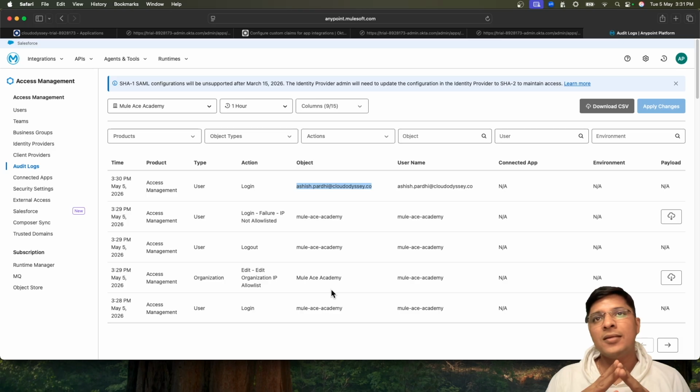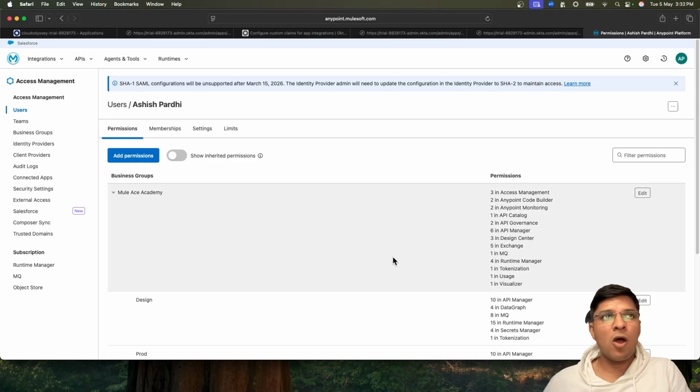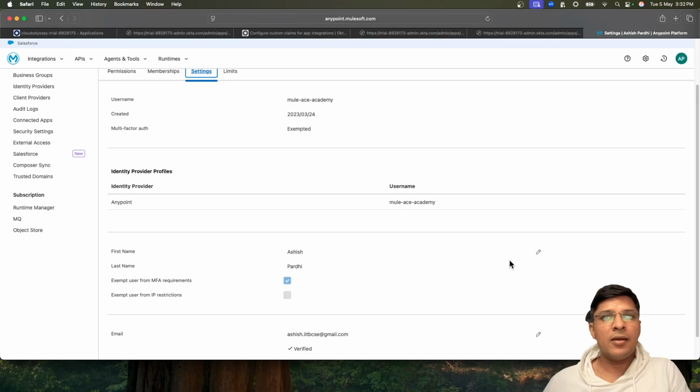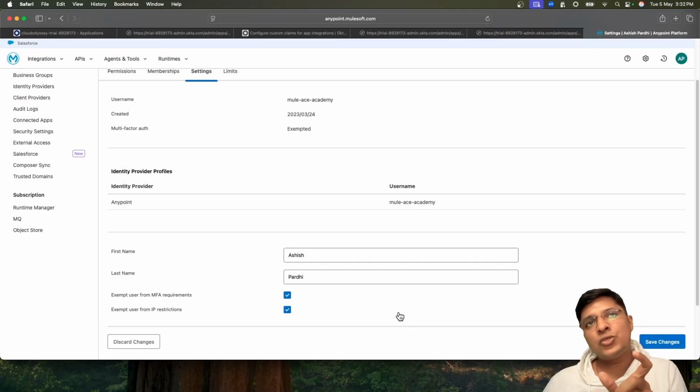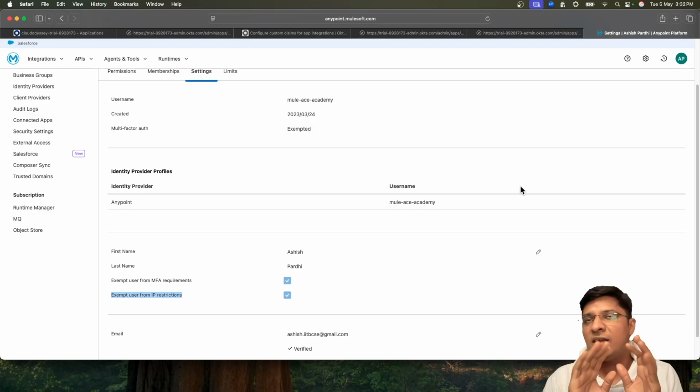You can keep this for your audit purposes. The second thing is very important: try to have one login that is exempted from this IP restriction. You can go to your users, and I'll show you that setting. Go to the user which is blocked right now, go to settings here and say yes, and make sure this is an admin of your account. Minimum one account should have this exempt user from IP restrictions. That's all from this session I wanted to show you, which is a very important security setting we have available on our Anypoint platform.